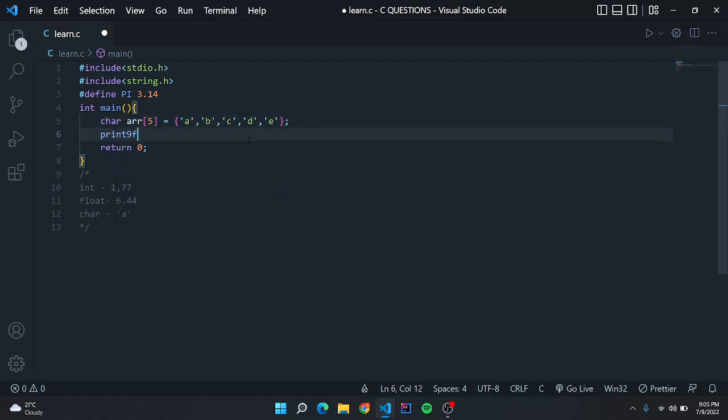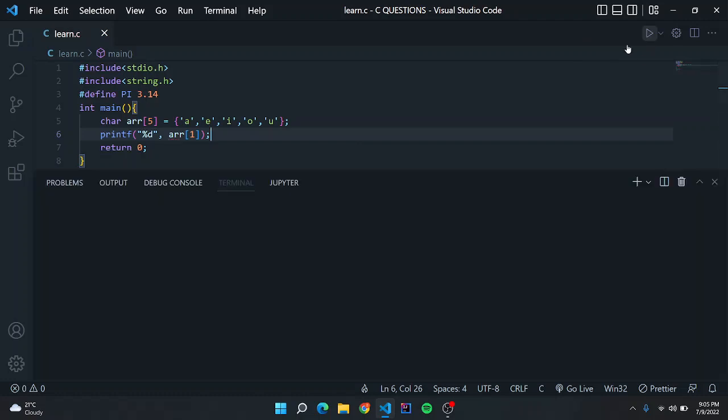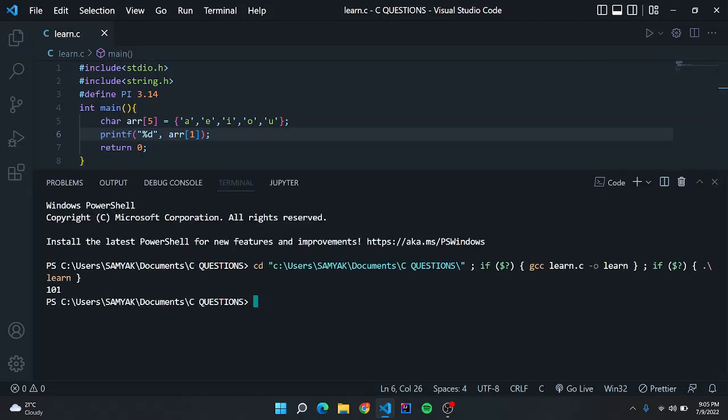Now, if you want to print, what can you do? I think instead of this one, you can actually do vowels. So let's do vowels here. Percentage d, comma, arr at index 1. Run the code. You see 101 was returned to me. That is because every character has its own ASCII value. Like the ASCII value of a is 97, so you can see 97 being printed out, and e is 101. That's the reason why it printed 101.